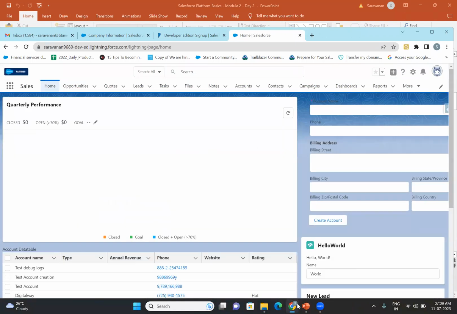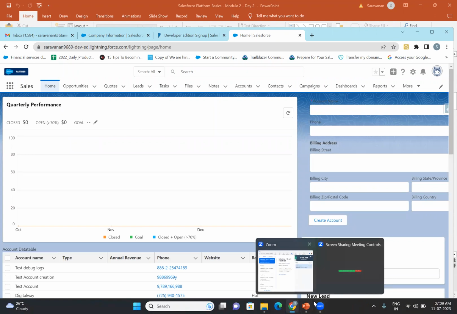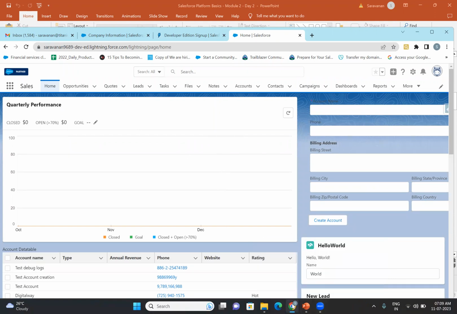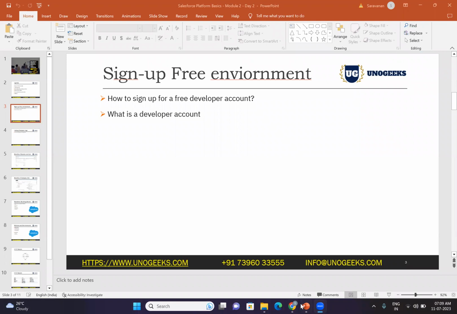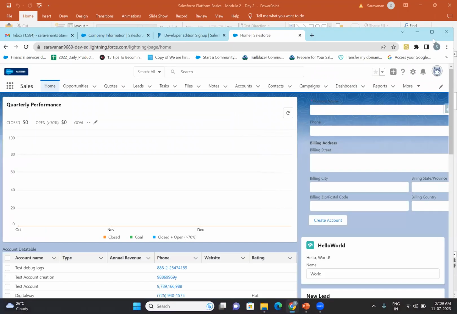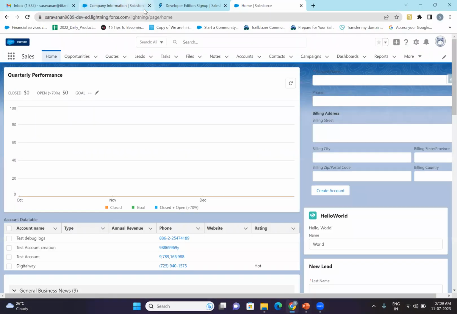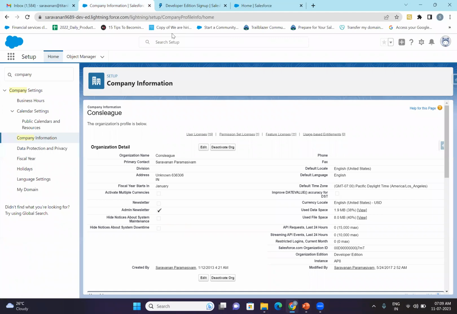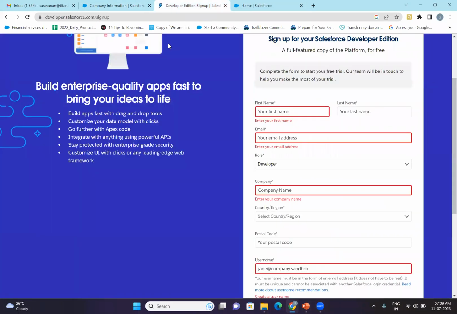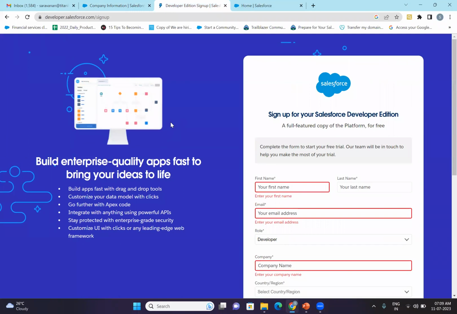So for the first time when you are signing up, you can use developer.salesforce.com. Once the sign up is done, you can always log in using login.salesforce.com. Are you clear with the difference? When to use developer and when to use login?